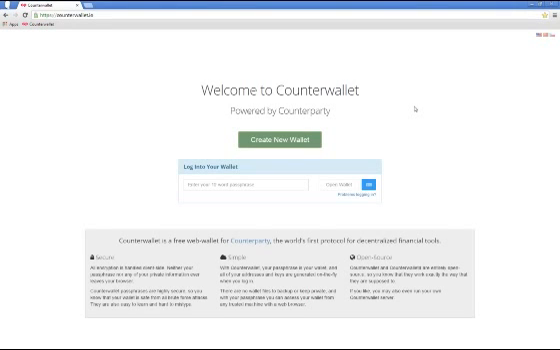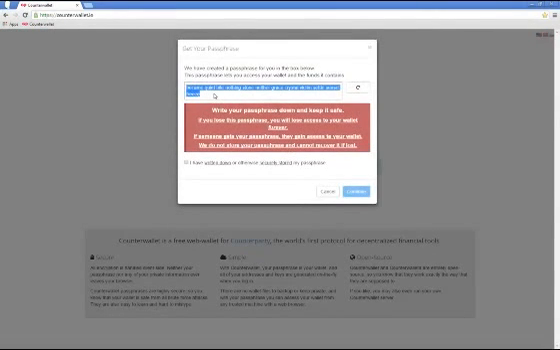Let's begin. If you're not already here, head over to www.counterwallet.co. You'll see the same page I'm on right now, and you'll want to click on this big green Create New Wallet button. The box that pops up is a 12-word passphrase.